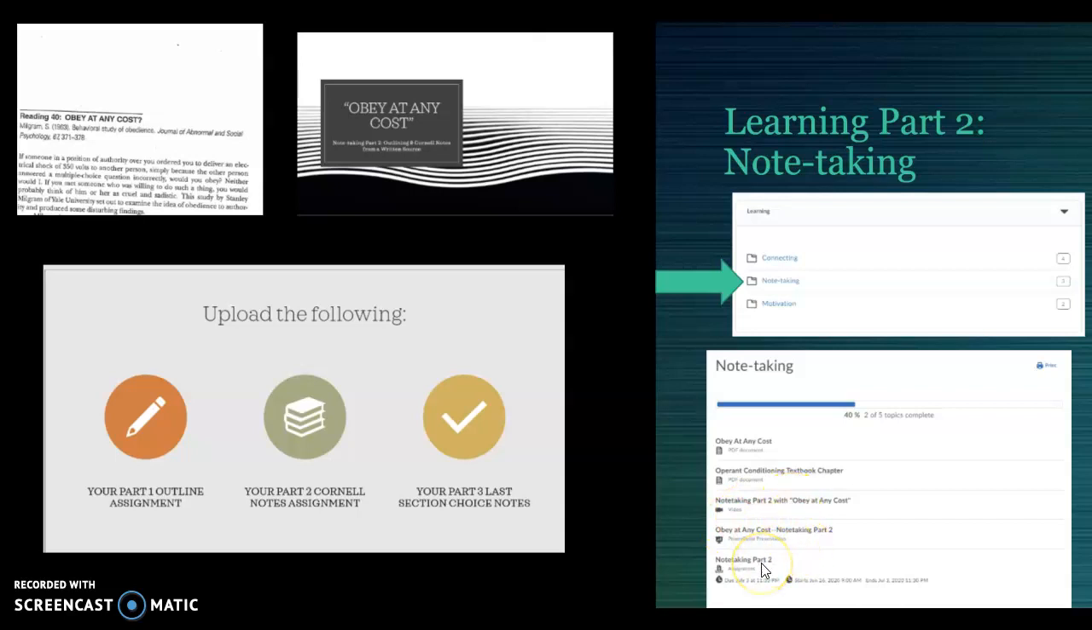Then here's where you will put your assignment when you're done. There are 3 parts to your assignment. First, your Part 1 outline assignment, your Part 2 Cornell Note assignment, and then you get a choice for Part 3 where you will pick whatever note-taking strategy you want, and you'll do the last section with that strategy, and then there's a reflection required. So all of that will go in this assignment folder.